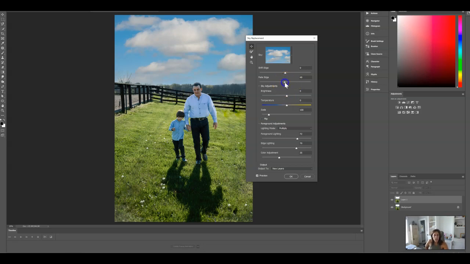The fade edge, we can go all the way to the right. It softens that edge a little bit, or all the way to the left makes it a really strong transition right there. So I'm going to keep mine up around the right side of the slider, in the high 70s, and that softens that transition just a little bit.